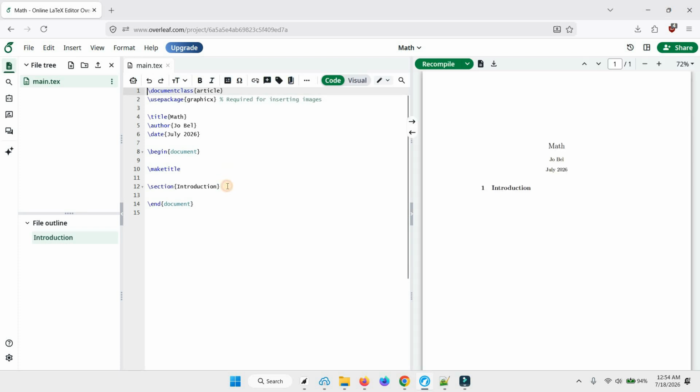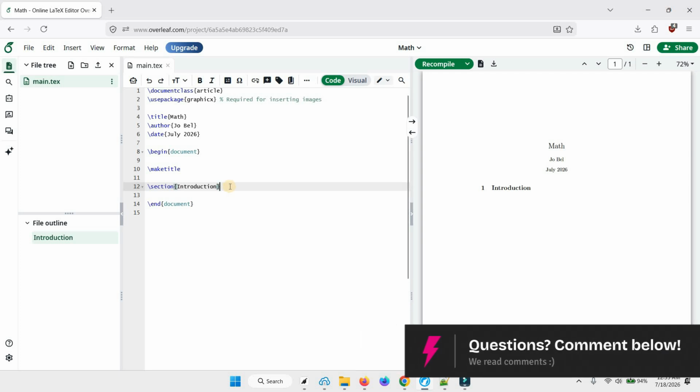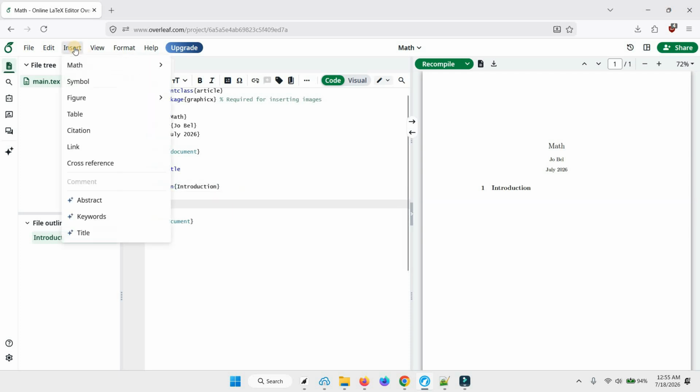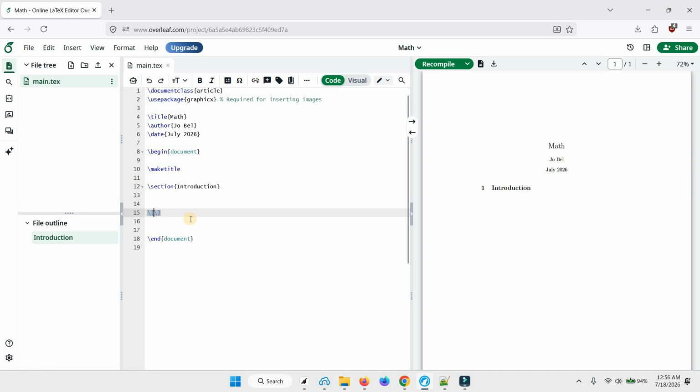Then we will insert a math code. Under introduction, we will create a new line. We'll go to insert. We'll choose math and choose display math. Then we'll just hit enter.